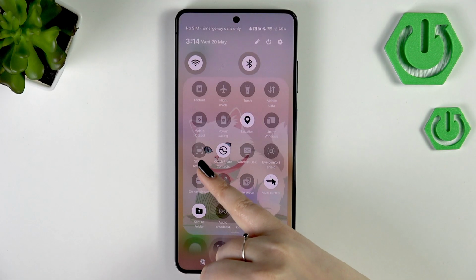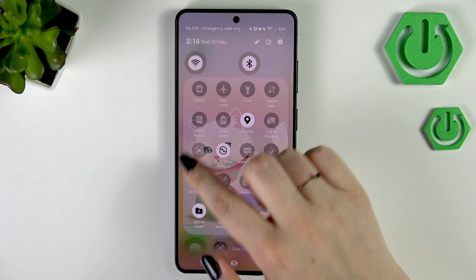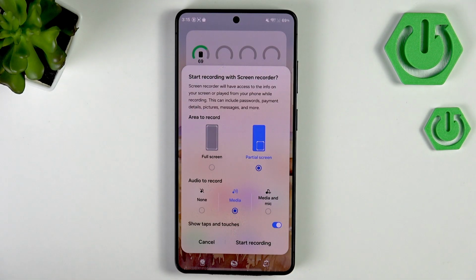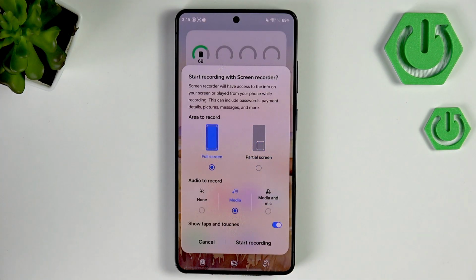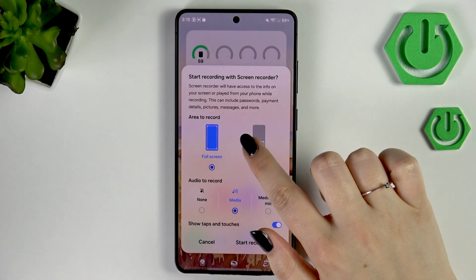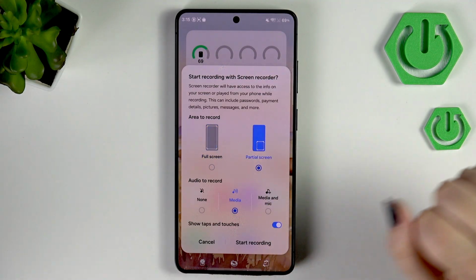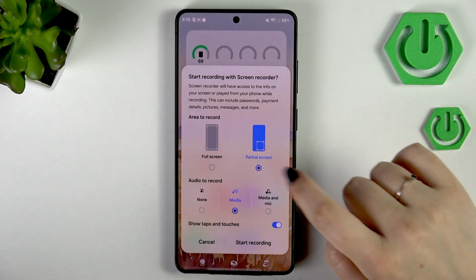In my case, the screen recorder is right here, so simply tap on it to start, and your device will always show you this section, this information, this setting, whenever you'd like to start the screen recording, because as you can see now we can choose which area we want to record. So we can choose the full screen, which is a regular screen recording, or the partial screen, just by tapping on this option.